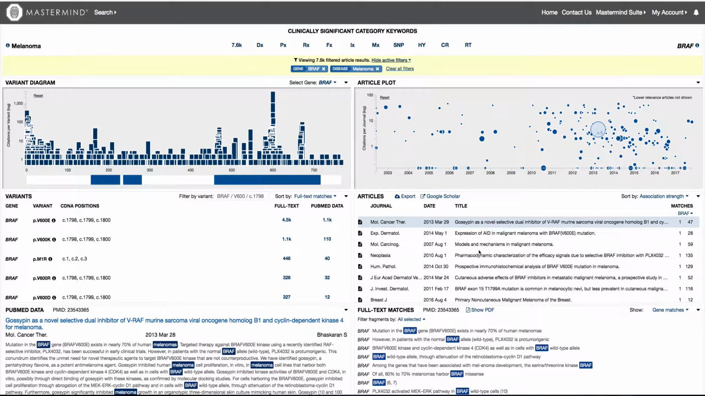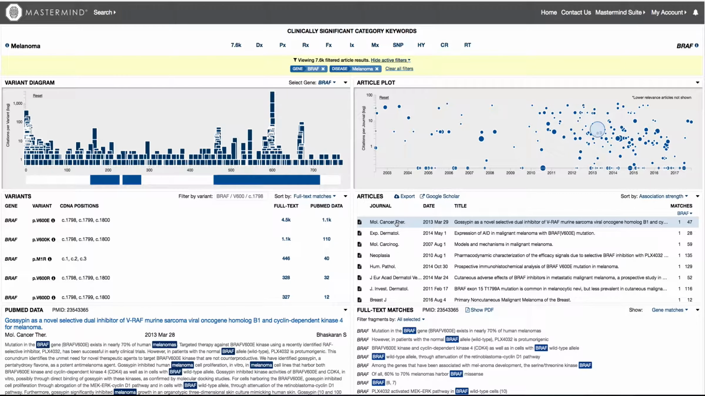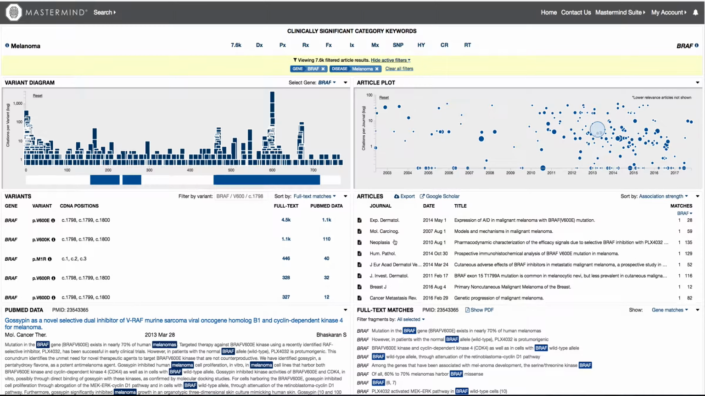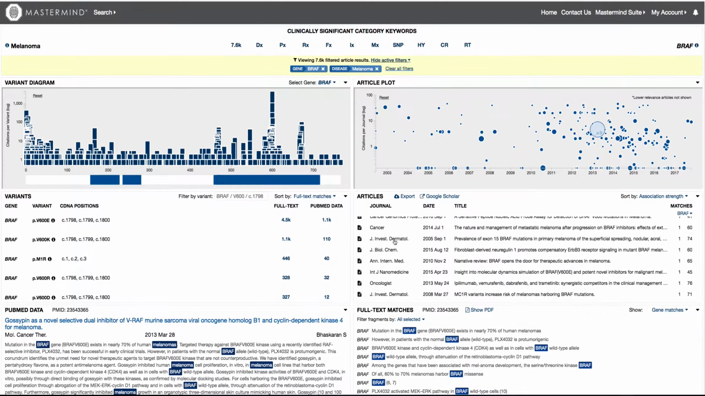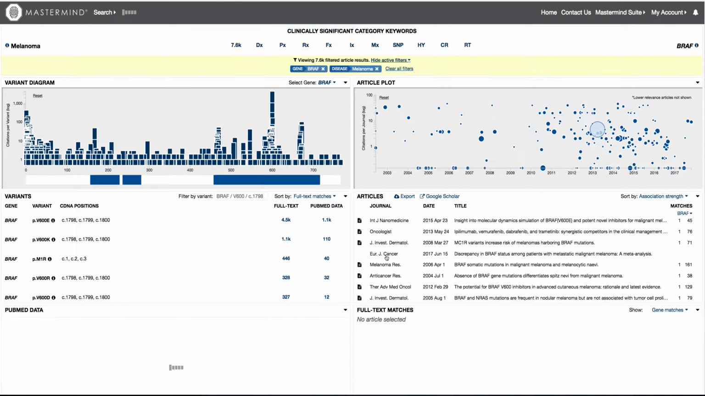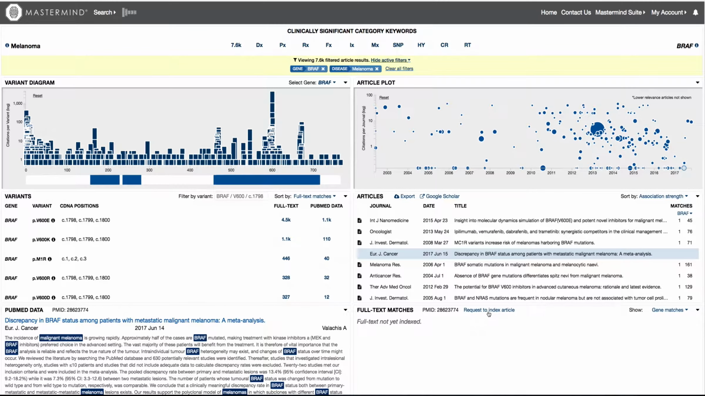The next feature we will discuss is the article list. This list itemizes the articles in your search results. The journal, date, and title of each article is listed, as is an indication of whether this article has been full-text indexed by Mastermind. If any of the articles in your search results have not been indexed, click on the Request PDF button, and Mastermind will attempt to index this article and include the results in the Mastermind database.